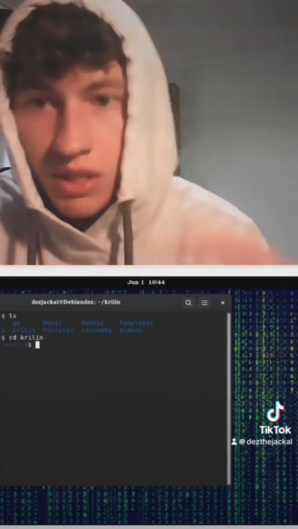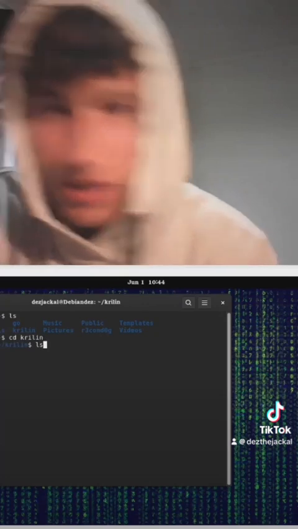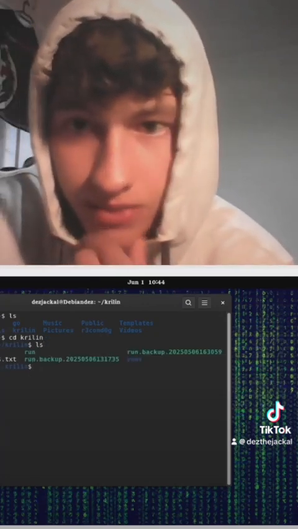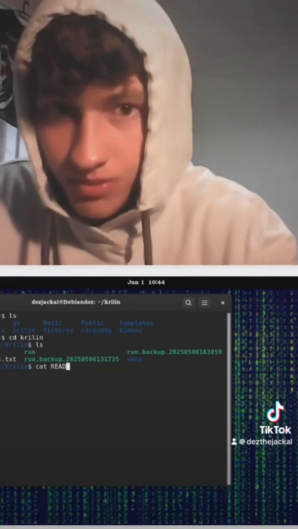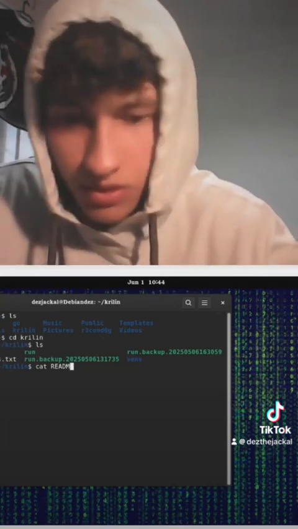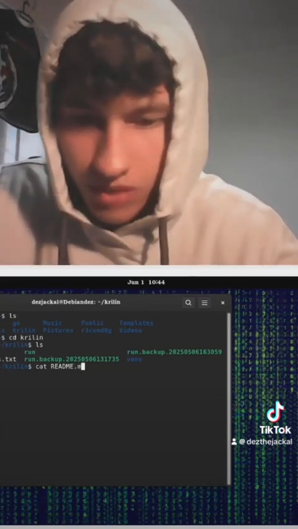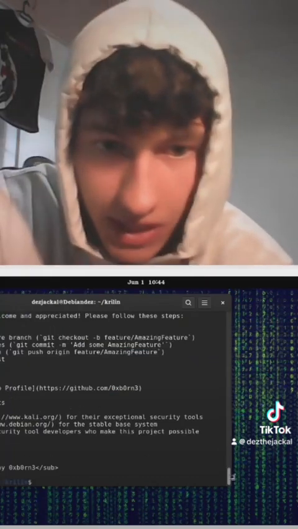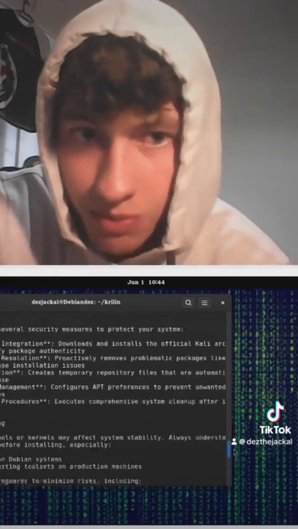So I'm gonna quickly do that. So we're in here, ls again. Okay, so then you're gonna cat the readme, type in here the folder name, readme, and then .md. So this is basically how it works. So I'm gonna quickly explain it in short.